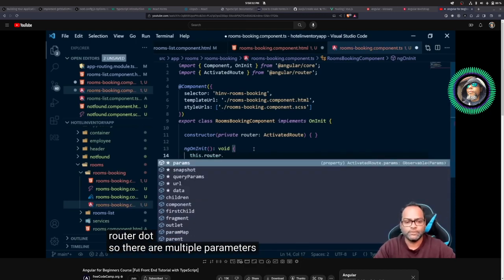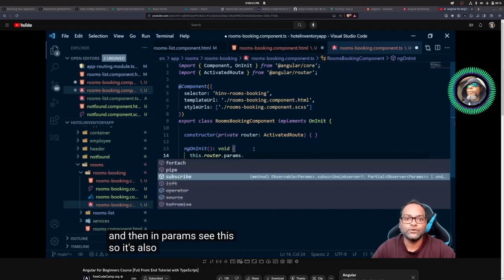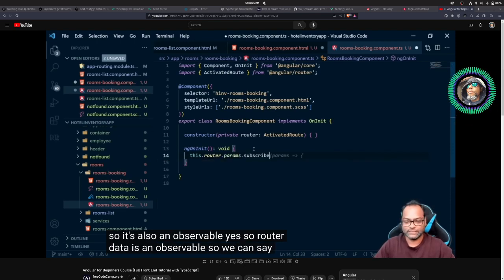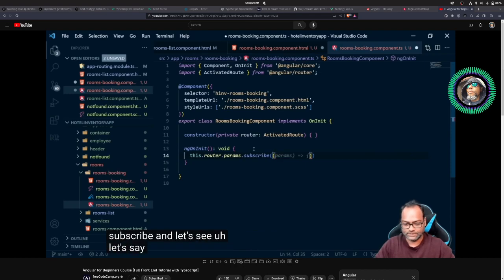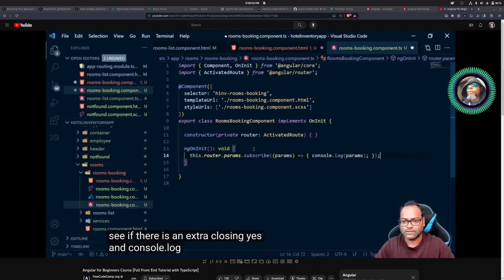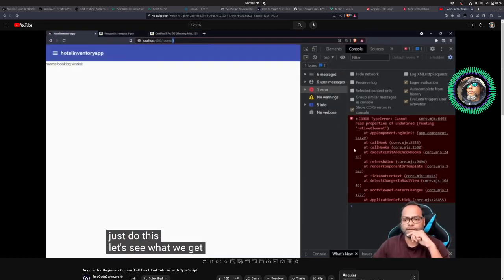And now here we'll say this.router dot. There are multiple properties, and the one we need is params. It's also an observable, so router data is an observable. We can say subscribe, and let's say params, and console.log params. Right now we'll just do this. Let's see what we get here.